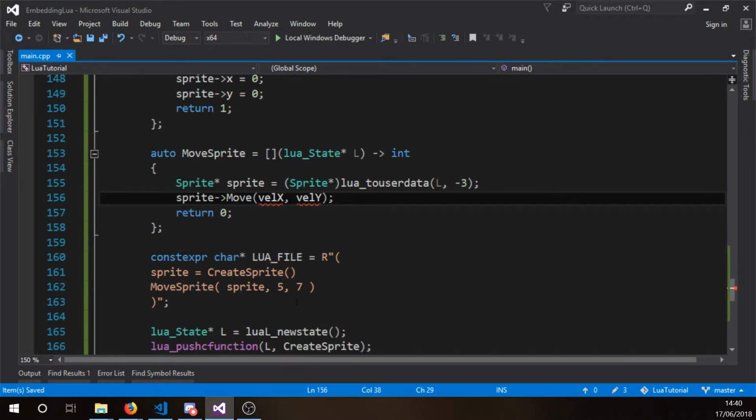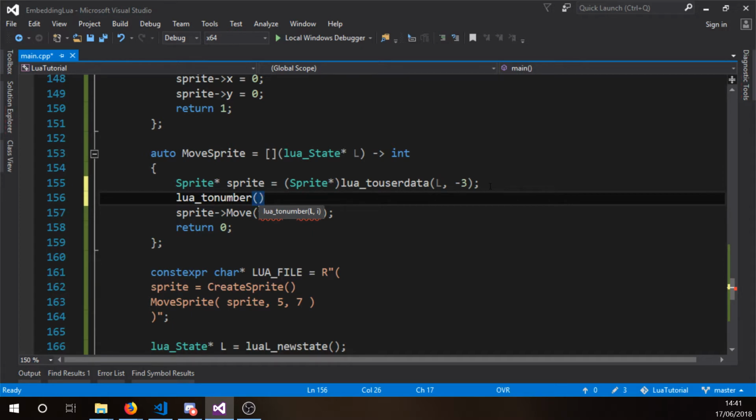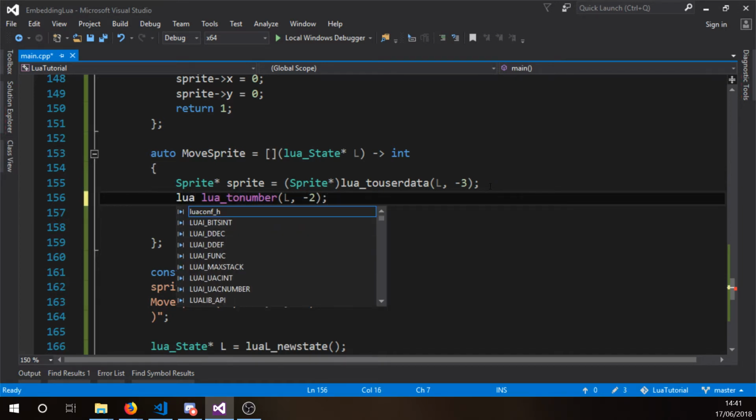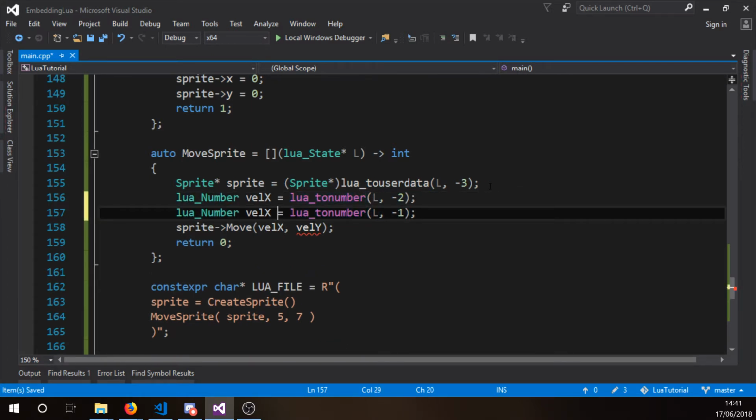But we don't have these. These were pushed onto the Lua stack, so let's get those as well. Same way we did it before. We do Lua 2 number, so the X value will be at -2. That's velocity X. And at -1, this should be the Y value. So I think that's it. We're not returning any values on the stack. We've just used the parameters that we got, and we called some function on it.